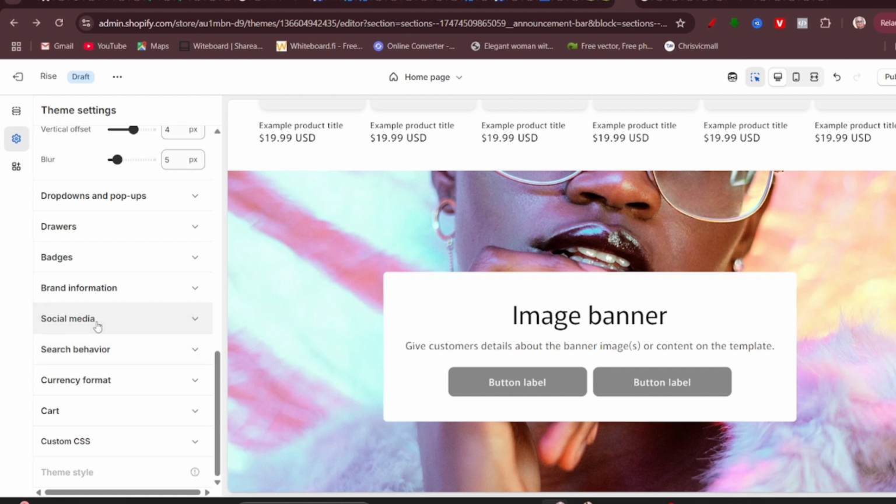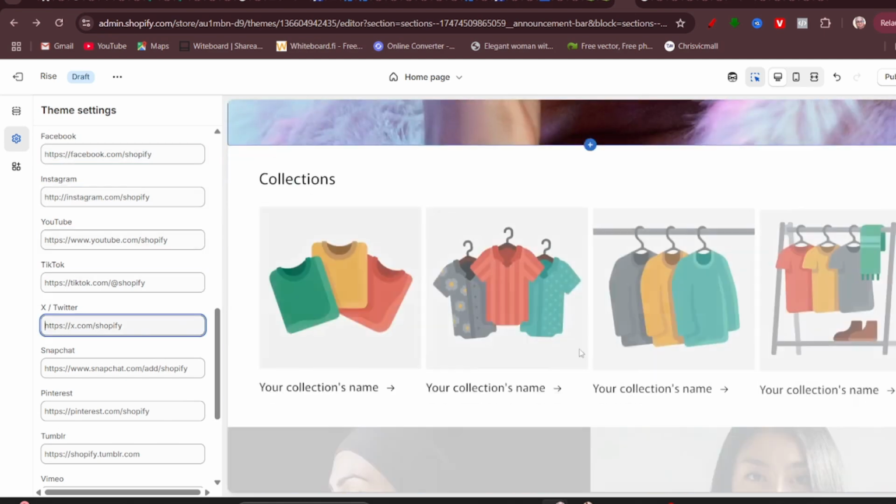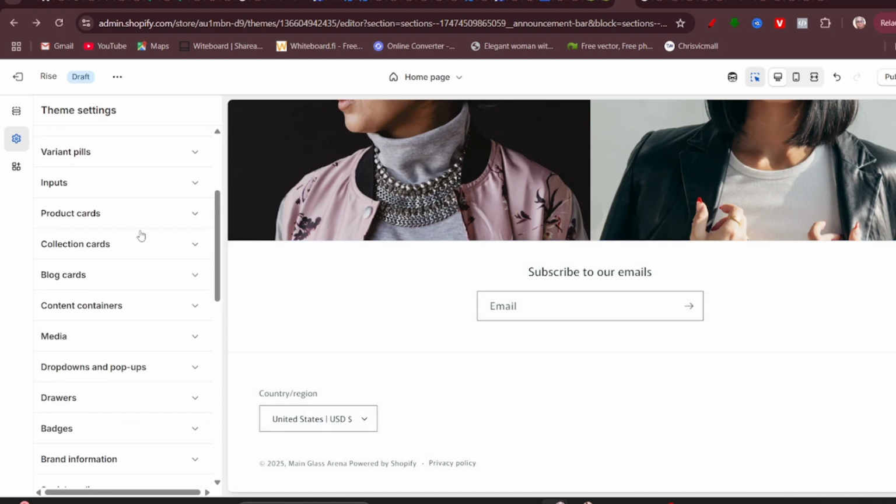Okay, so let's check social media. So if you want all the social medias, you just put in your social media handles here and they will all reflect, all right, when your page is live. Okay, just save. We'll keep saving.